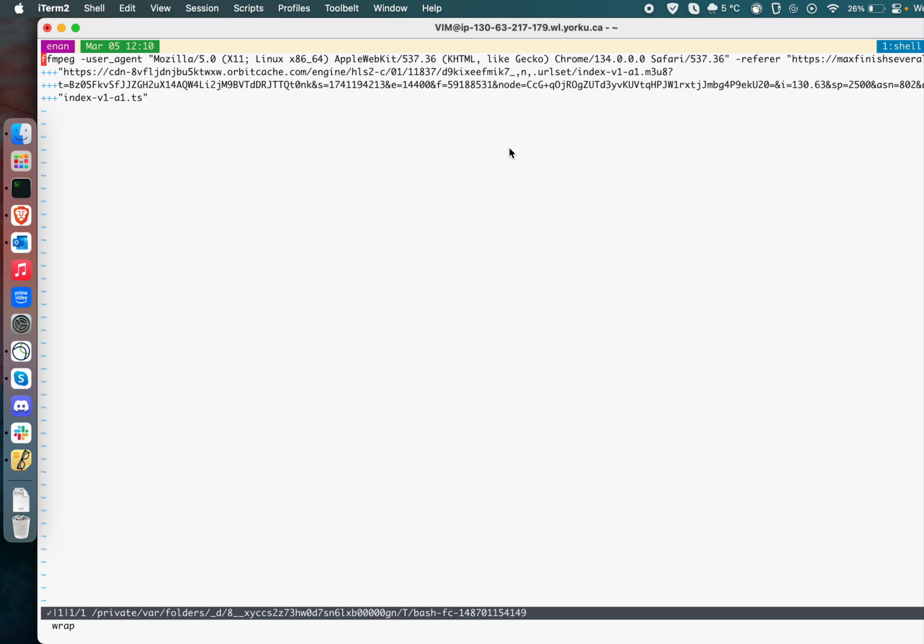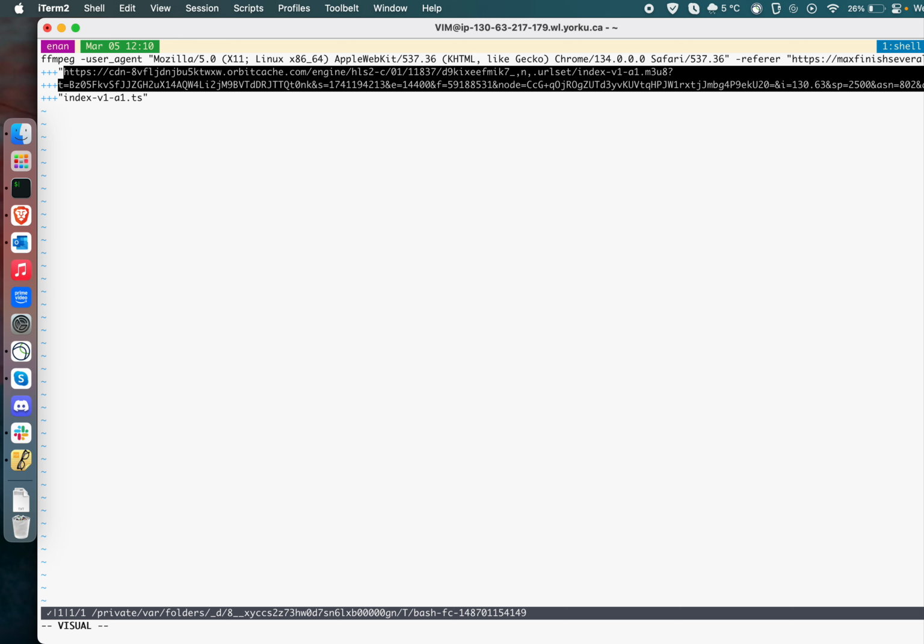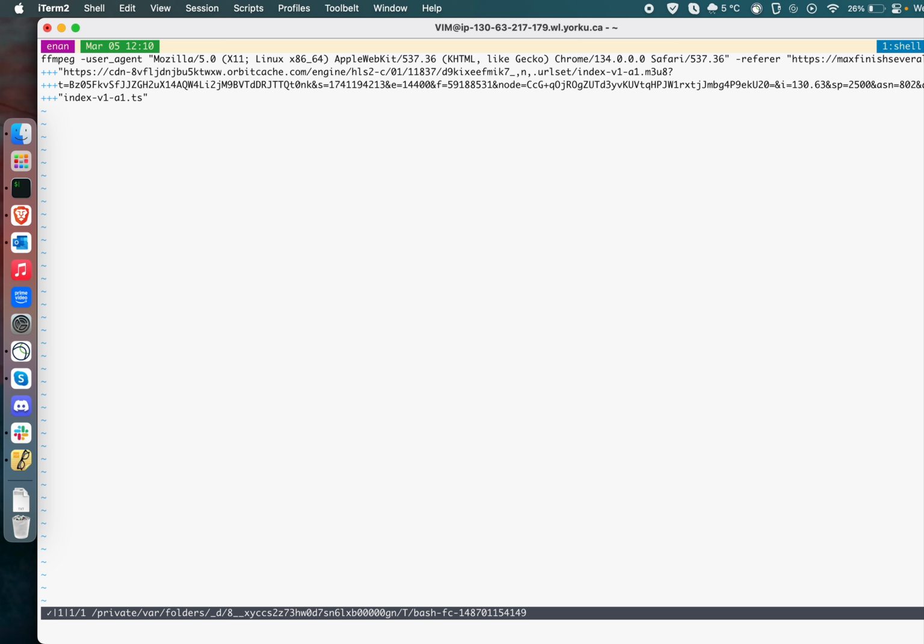So the actual link was just this part, the highlighted part, but we also have some other parts. For example, this part, -c copy, basically copies the stream and downloads it into a file with the file name index-v1-a1.ts onto your machine.